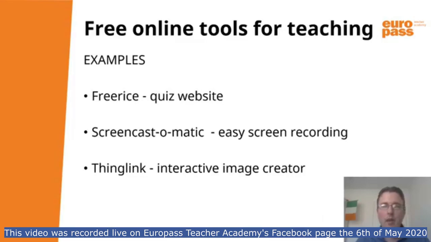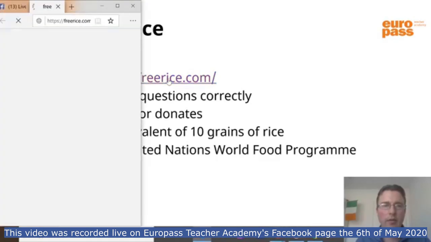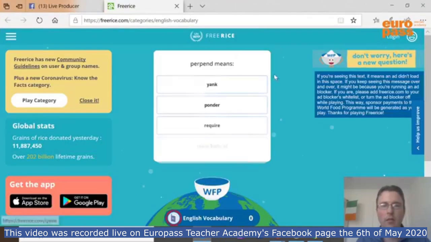Okay, but now back to today. So today is a live session about free online tools for teaching, and I would like to present you with some examples of how these tools look. And the first example I want to talk about is FreeWise, which is a quiz website. And this is the link, and let's have a look at the actual website. Now, let's make this big.